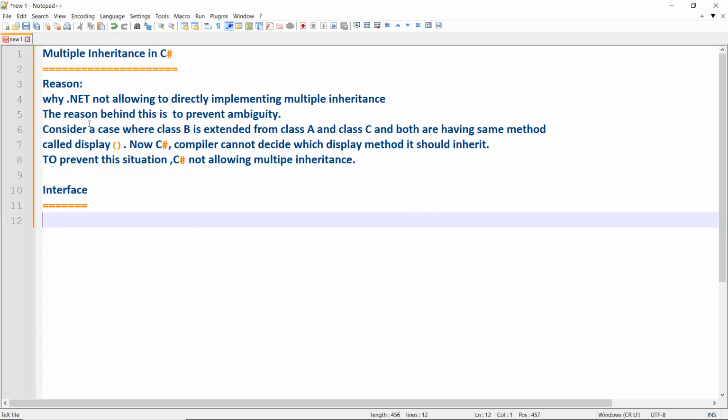It is used to achieve multiple inheritance, which cannot be achieved by a class. So this interface is used to achieve multiple inheritance, which can't be achieved by a class. Its implementation must be provided by a class or structure. Interfaces specify what a class must do and not how. Got it? What a class must do and not how. That means it doesn't contain a definition.